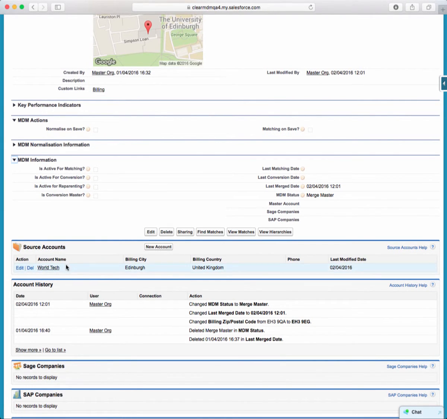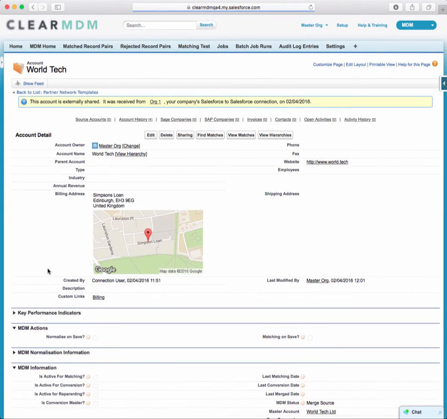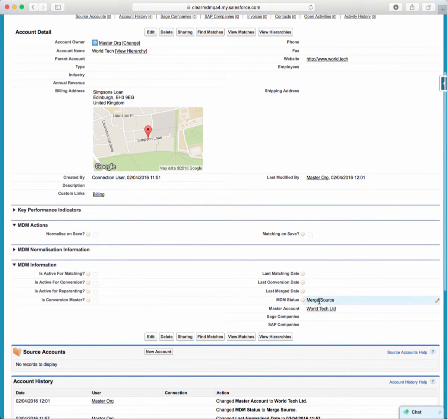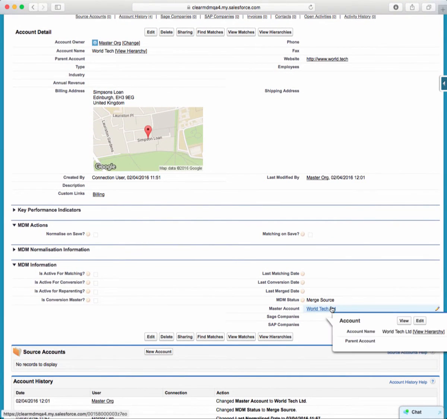So World Tech still exists as a record within the system and is linked to this master record, and we can view any linked source records or source accounts through this particular related list. So if we open up the World Tech record, you can see it's a merged source record, and we can see the master account is World Tech Limited.